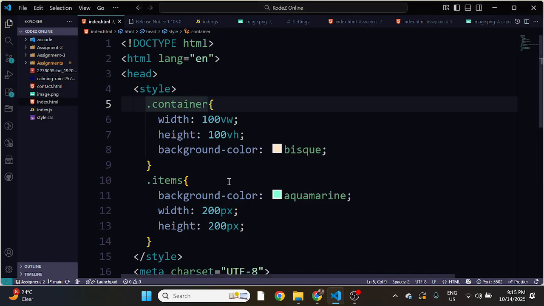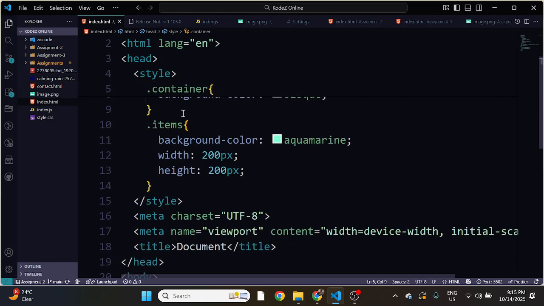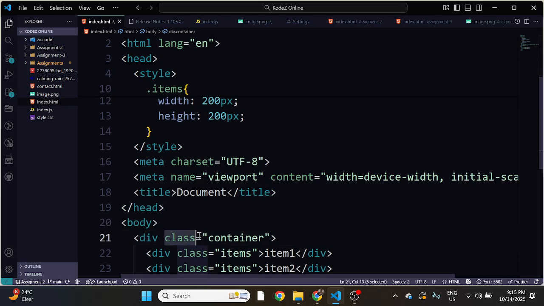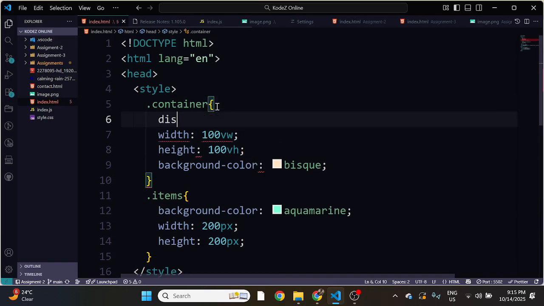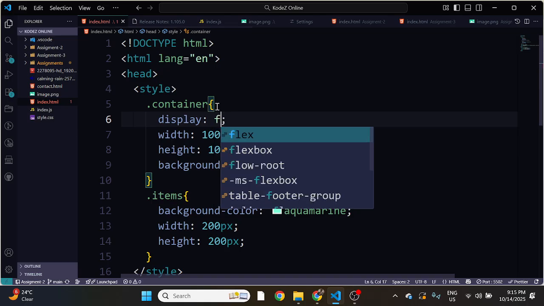Now I want to create a web application which shows the items in a horizontal direction. I want to convert these vertical items to display as horizontal. For that purpose we use display flex. You just have to give display flex inside your container, inside your parent only, then only it will change. So here I am giving display flex.